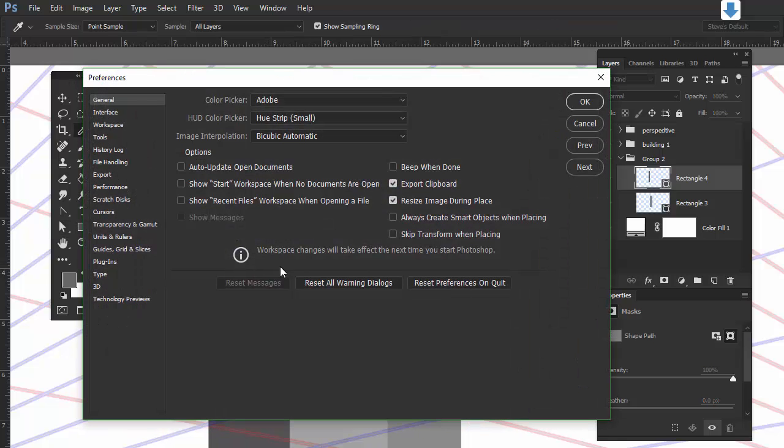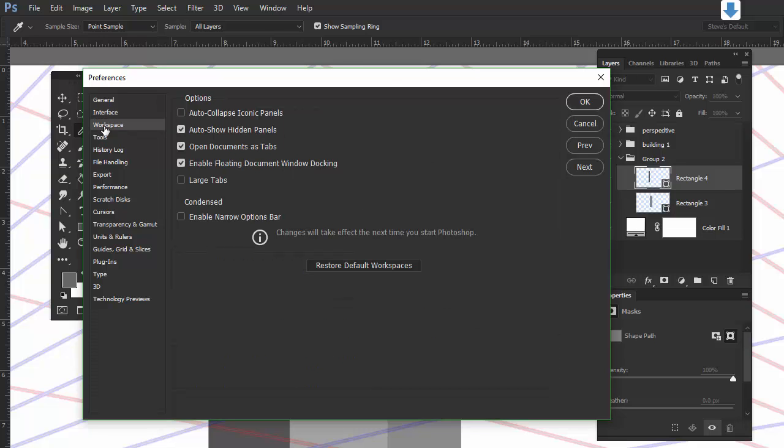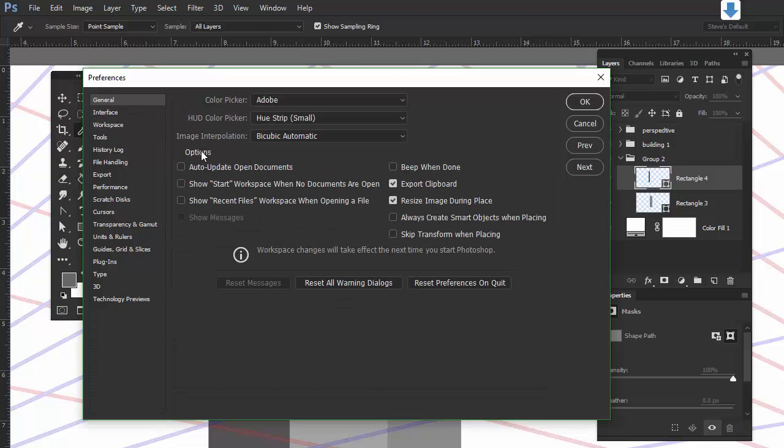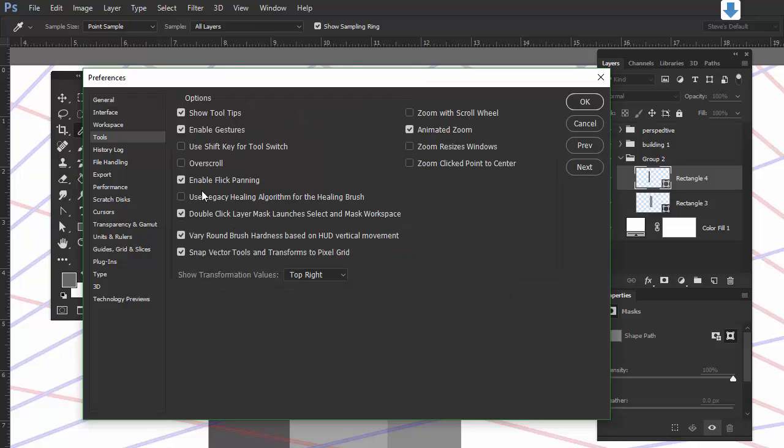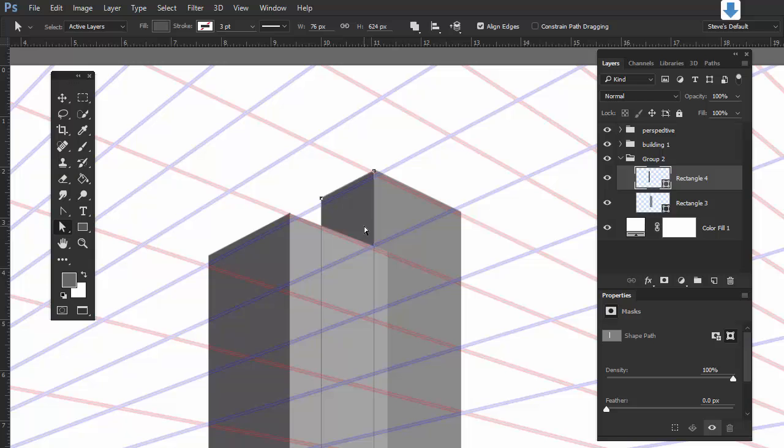Command K, or Control K, and then what we're going to do is, let's go to the interface. I'm going to workspace. I think it might be under general, and basically it's this use shift option. Okay, there we are. It's under the tools, and here you have the use shift key for tool switch. Just simply uncheck it. All right, it's already unchecked on mine, so I'm going to hit cancel.